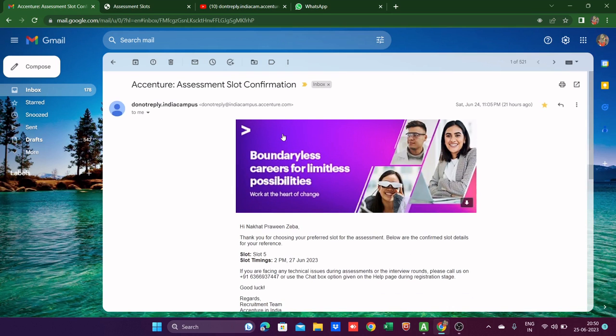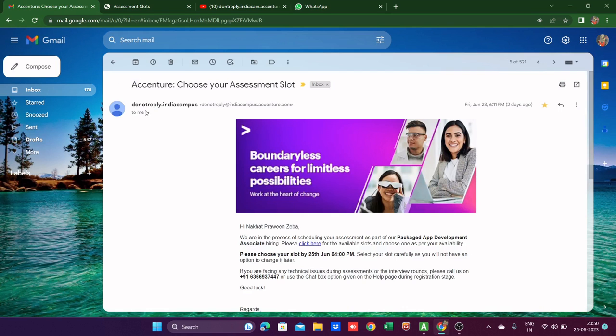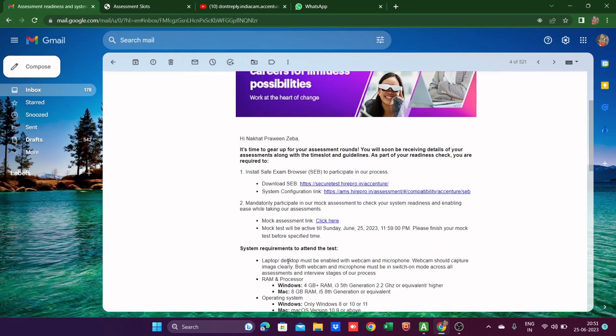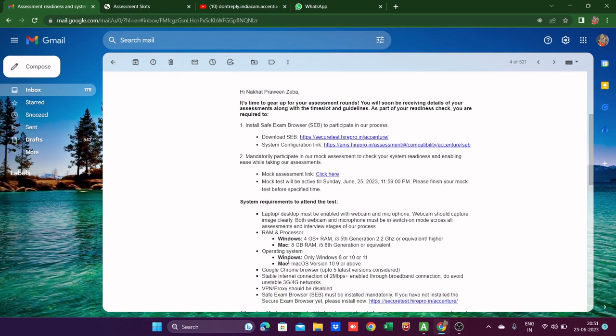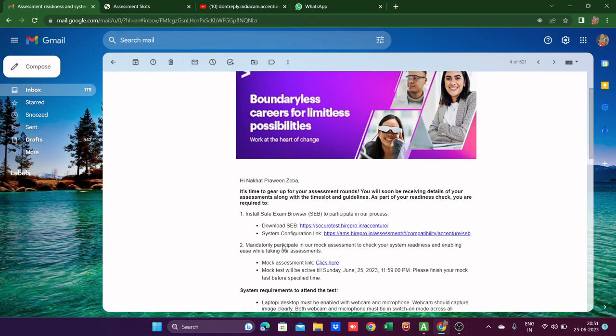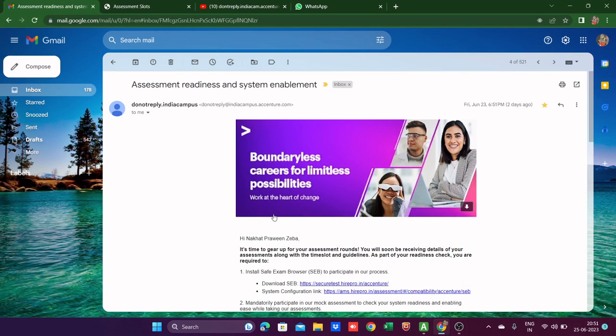Now I have to attend the actual assessment, and before that, the mandatory things to do are to install the browser and check the system configuration, whether everything is up to the mark or not, to make sure you are not going to face any technical issues. I don't know what will happen regarding this mock assessment, as I have not attended it, but let's see. I'll tell you what happened.